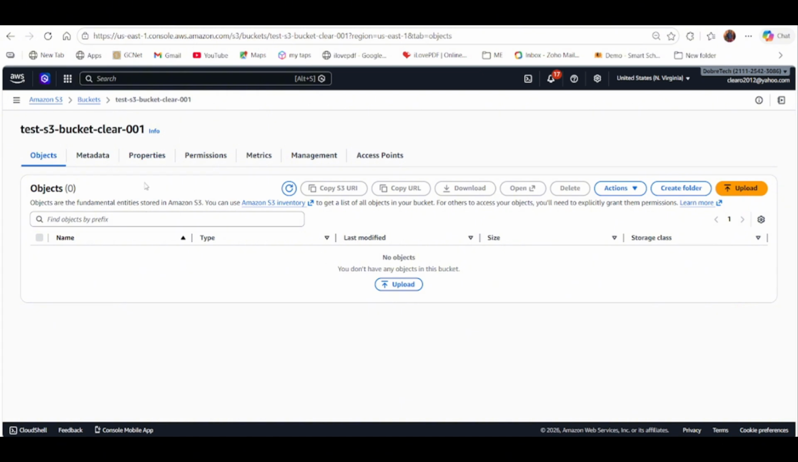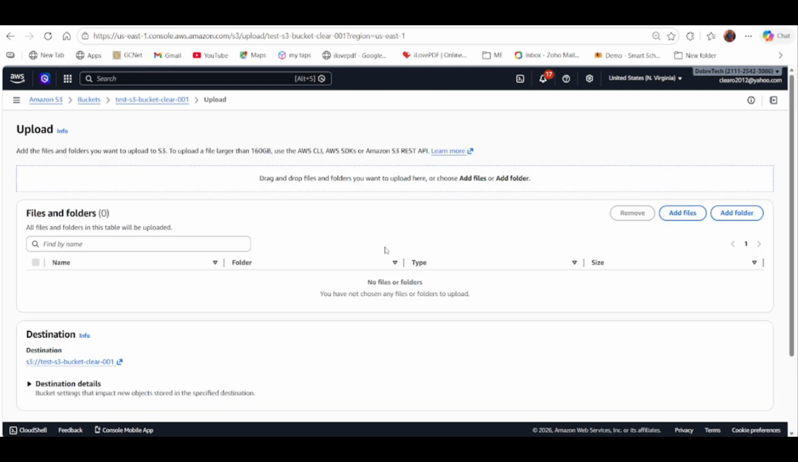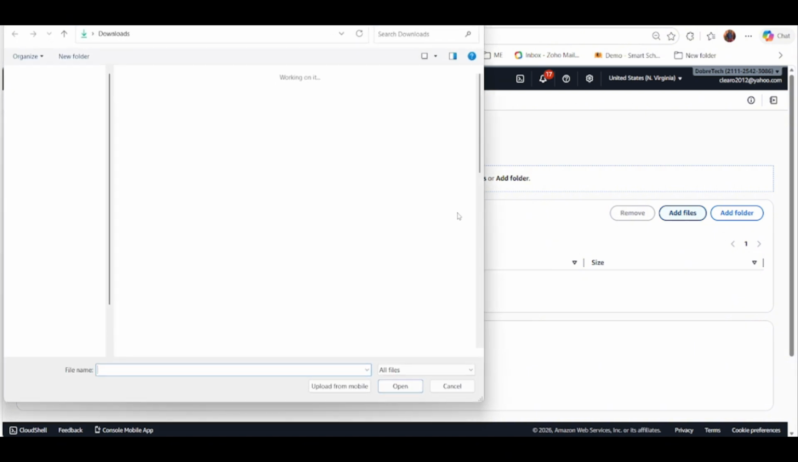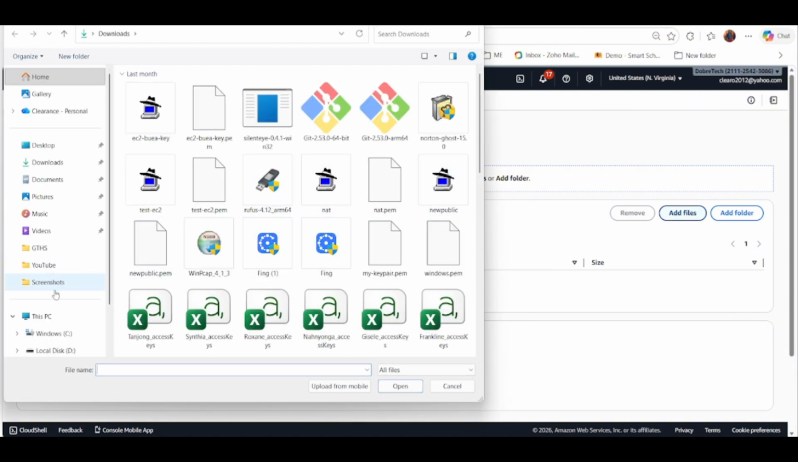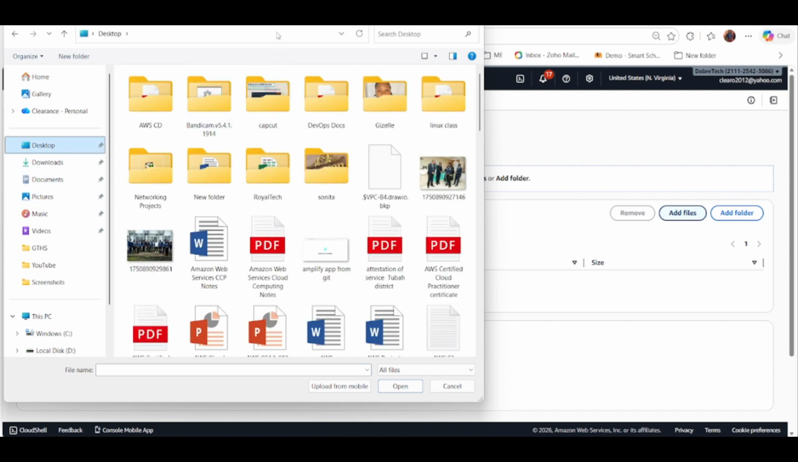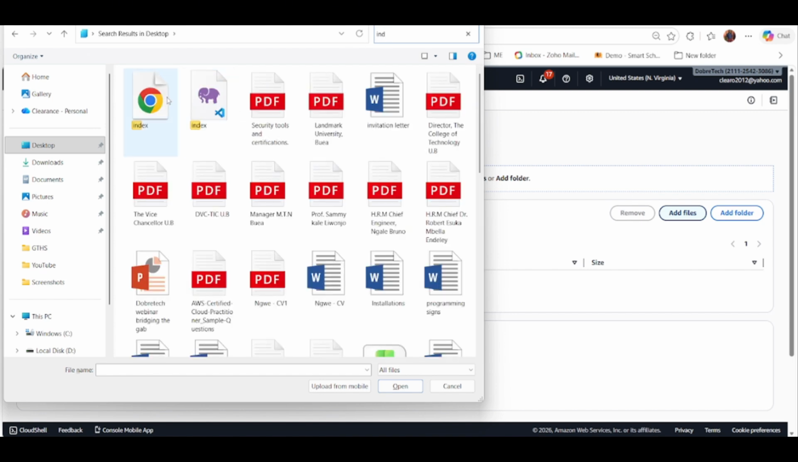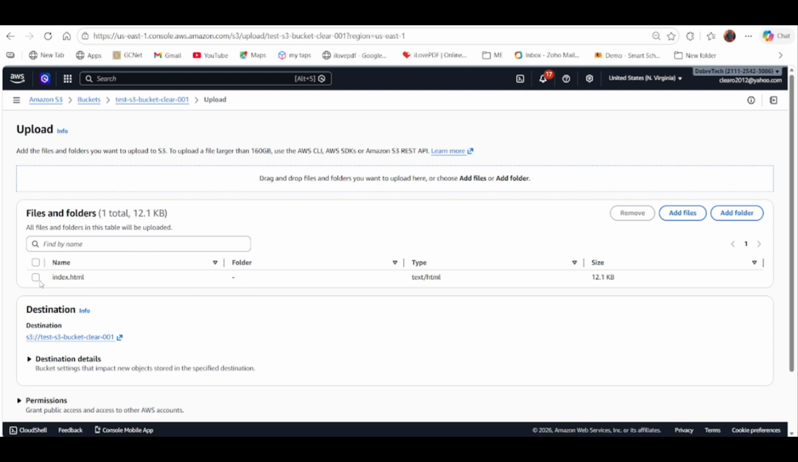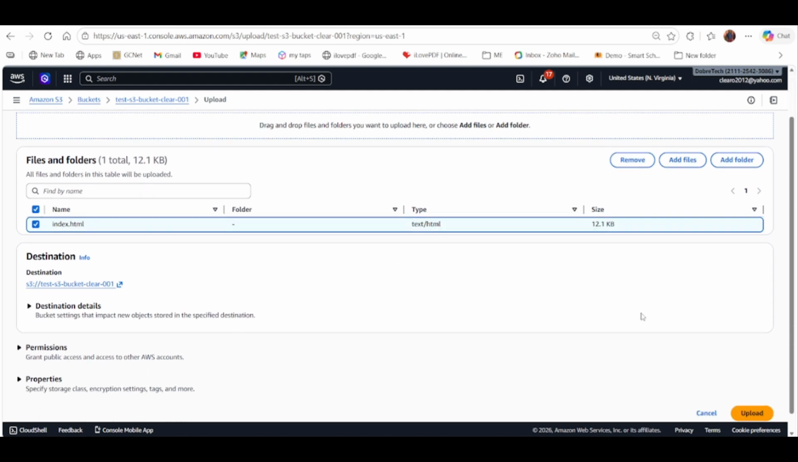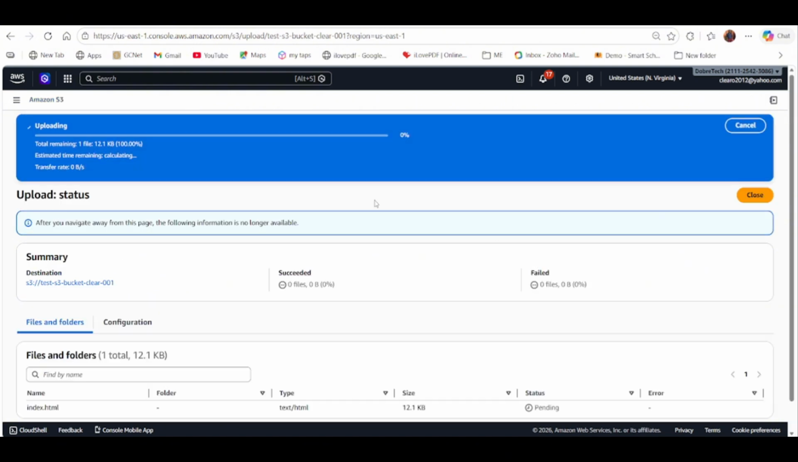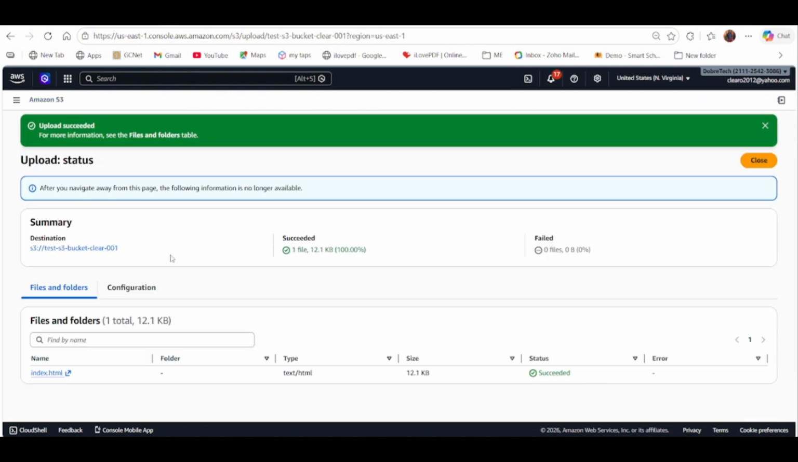The first thing we have to do is upload the index file. We've already written the index page as an HTML page, so our website is there. I'm going to click on upload and select file, then go to where I put my file. It should be on my desktop, which is index. So my index file is right there. I'm going to add the file and upload. The file is uploading and we are done.